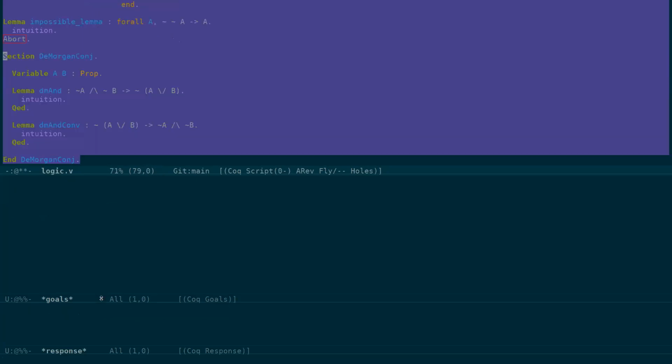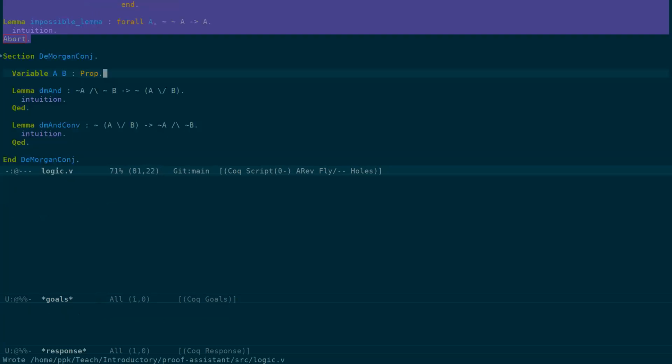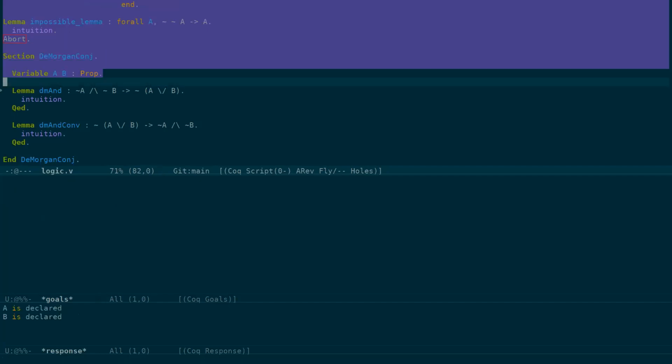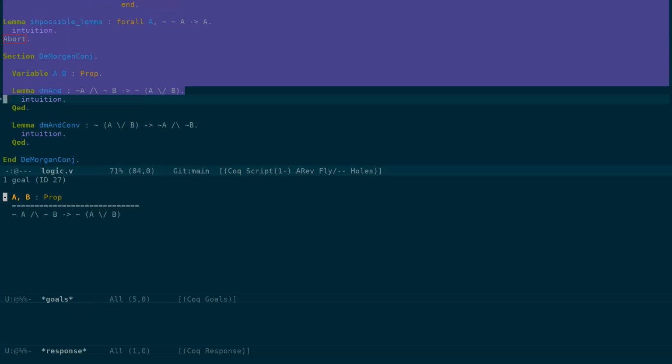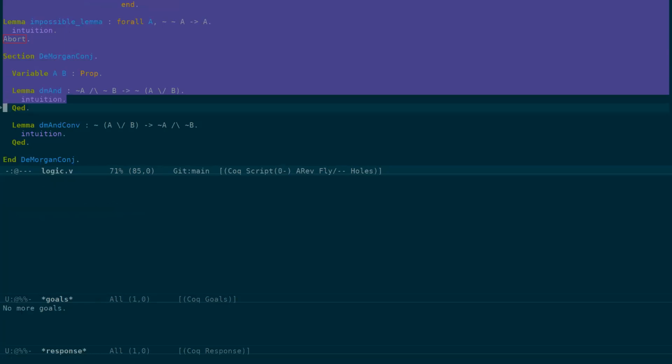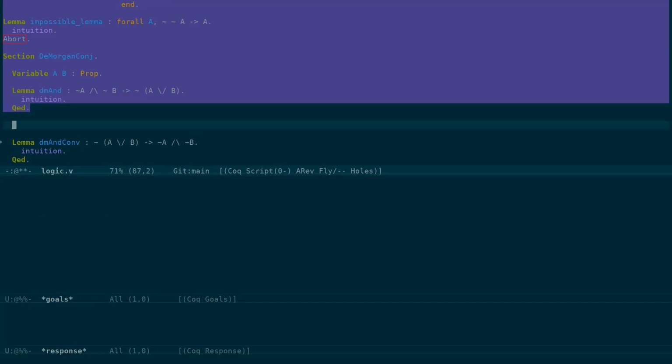Okay, so let's go over De Morgan's law again. Let me fix two props A and B. The De Morgan law here says that if you give me not A and not B, then I can produce for you not of A or B. We will again dispose of this with intuition, but let's do it explicitly by hand.